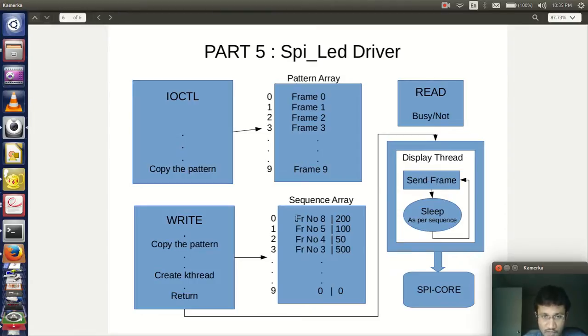It reads the frame sequence, whether the frame is 8, 5, 4, 3. It finds the respective array index from the pattern array, and then it will send that frame. Say here frame number 8. Frame number 8 will be sent, and it will go to sleep for 200 milliseconds.